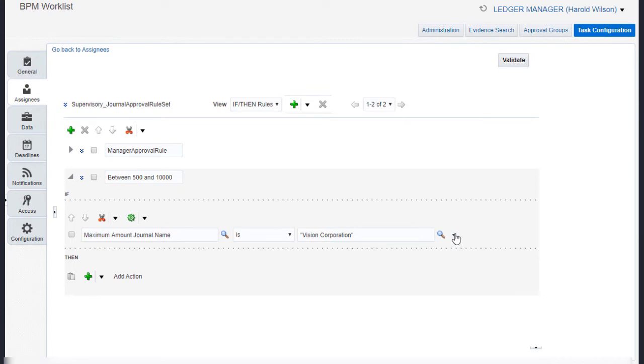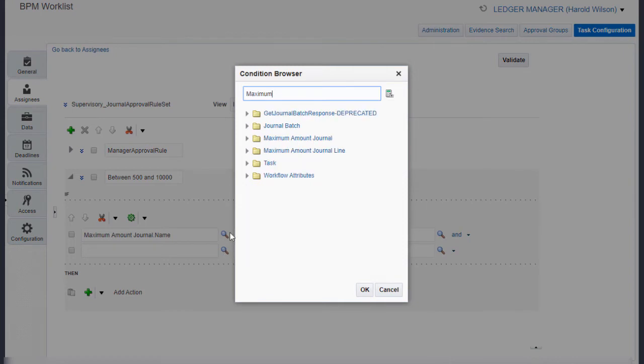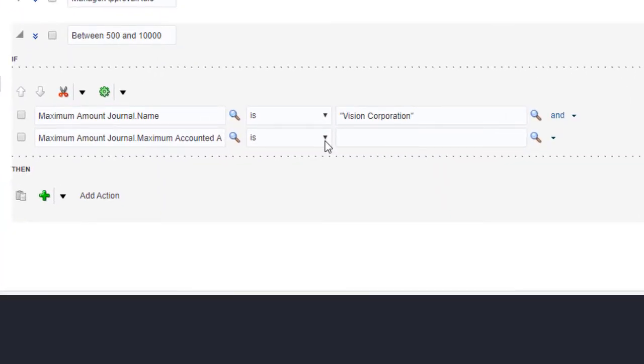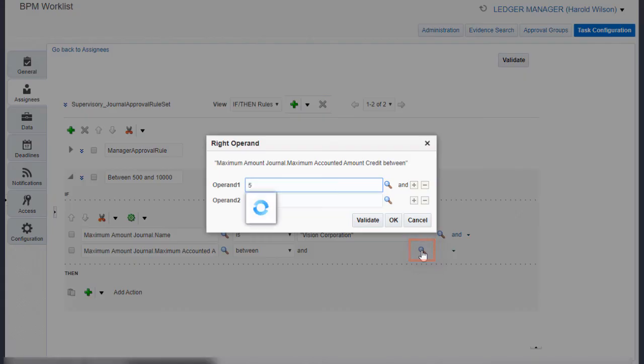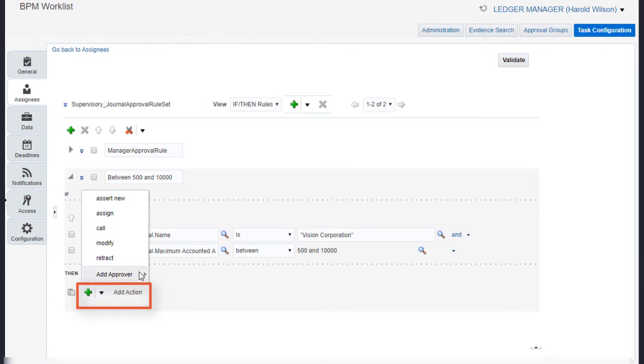Now let's add the second condition to check for the largest journal amount. I create this second condition by adding a simple test. This attribute stores the maximum accounted credit amount across all journals in the batch. For this condition, I have to change the operator to between. Now let's enter the lower and upper amount limits. I'm finished with the second condition. The next step is to configure the action to send the journal batch for one level of supervisory approval.